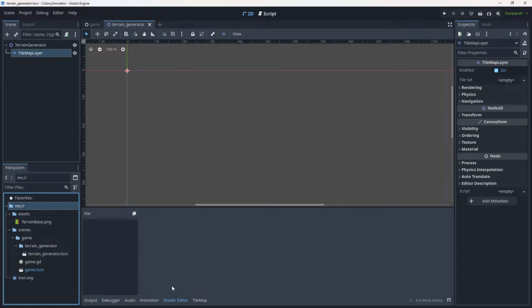Let's just go and do dumb things. Tile map editor.